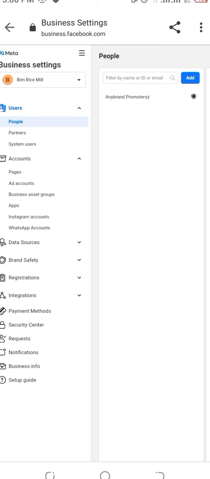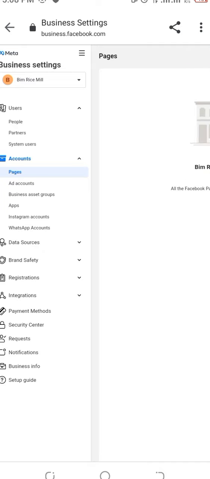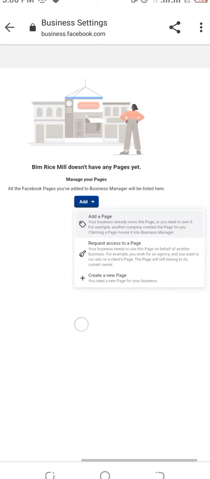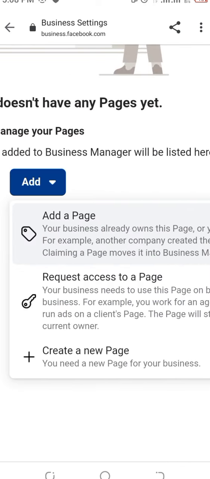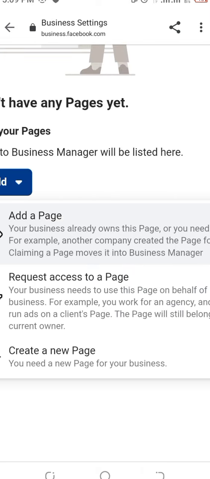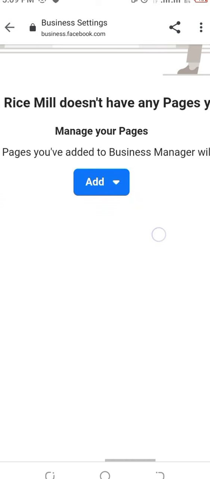Other things you want to do here is maybe you want to click on pages. You already have some existing Facebook pages that are not showing up here. If you click on pages, you can see that there are no pages in this place. Beam Rice Mill doesn't have any pages yet. So you click on add. When you click on add, you'll be able to add the page. If you want to add an existing page, click on add page, and then enter the name of that page.